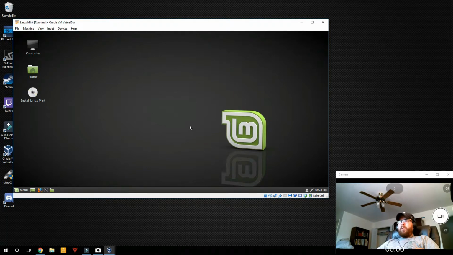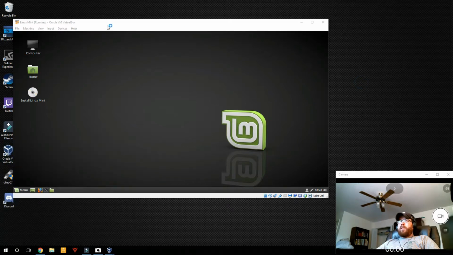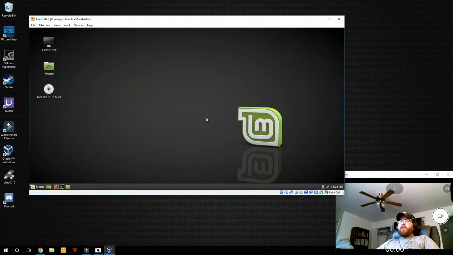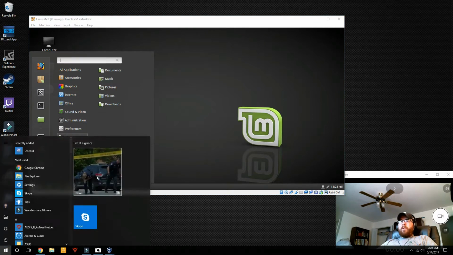So here we are booted into our Linux Mint. Again, I'm using 18.2, the beta version of Sonya. And as we can see, we're still running on top of Windows 10. And everything seems to be checking out. I can click inside the desktop, or I can click outside on my Windows install.